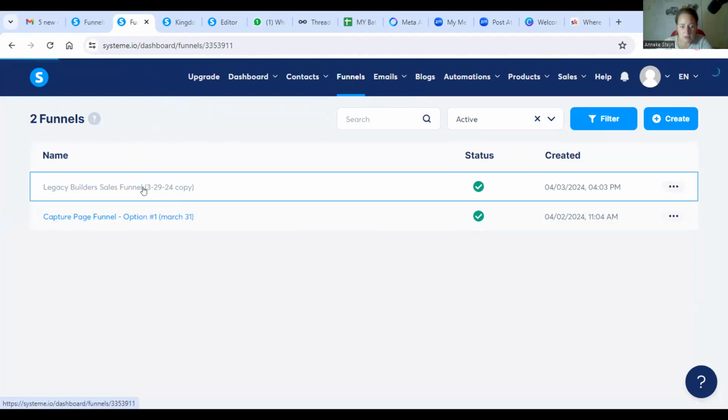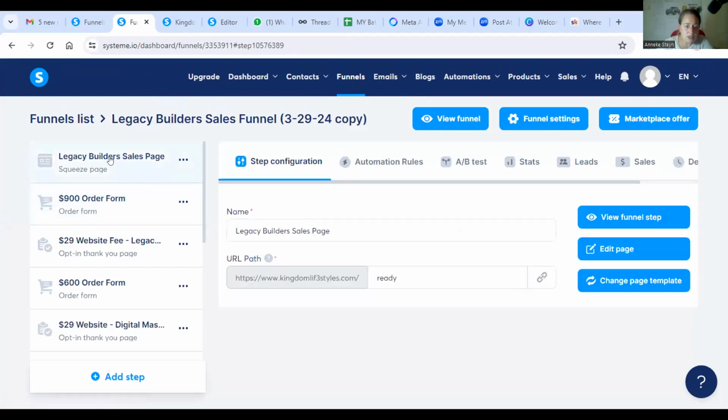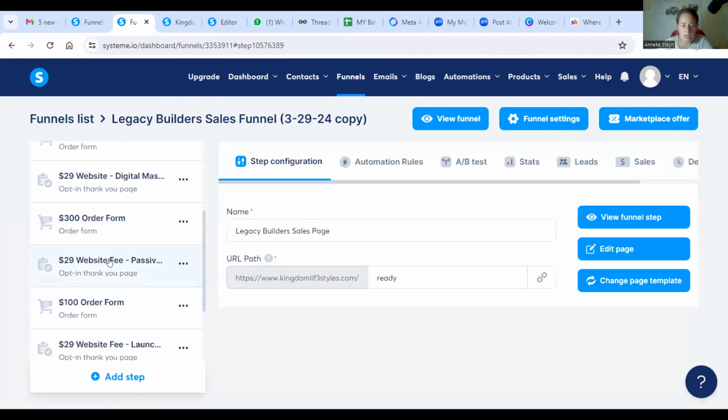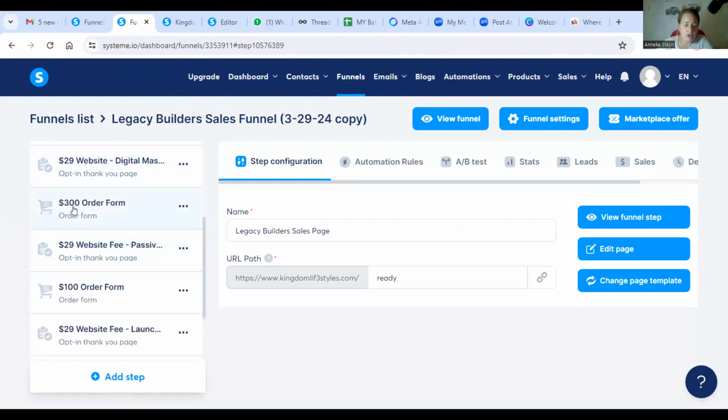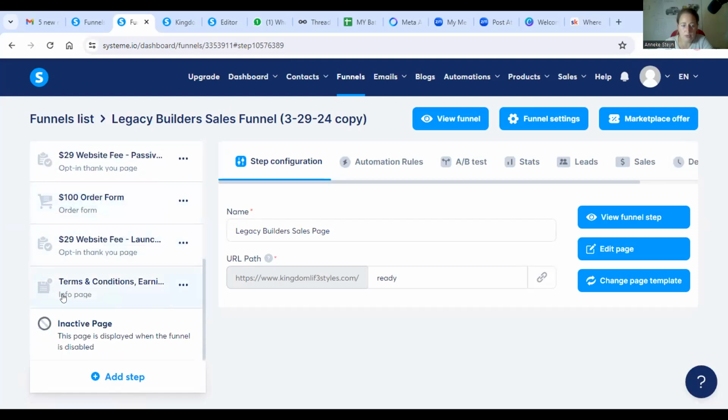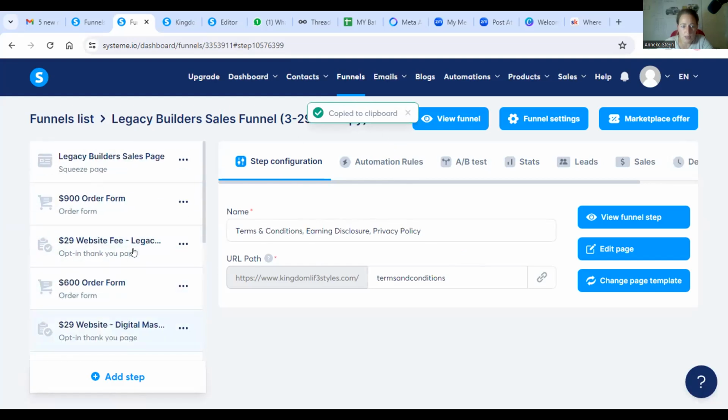This is going to be your sales funnel. On here, you have all your pages stacked on top of each other, because one will lead the customer to the next one. If they buy the 300, they'll be led to the $29, and then they'll be led to the website. Right at the bottom here, this is your terms and conditions page. So you click on it, and then you go and get that link. If you click it, it'll say copy to clipboard.